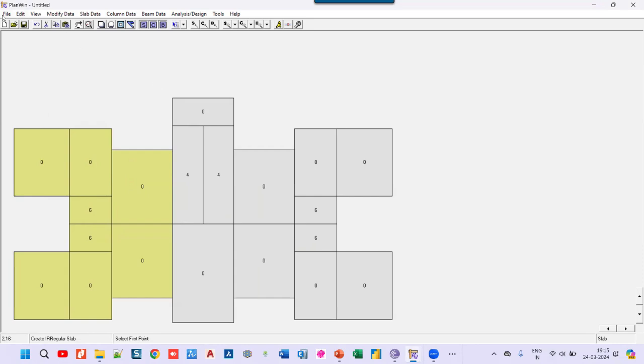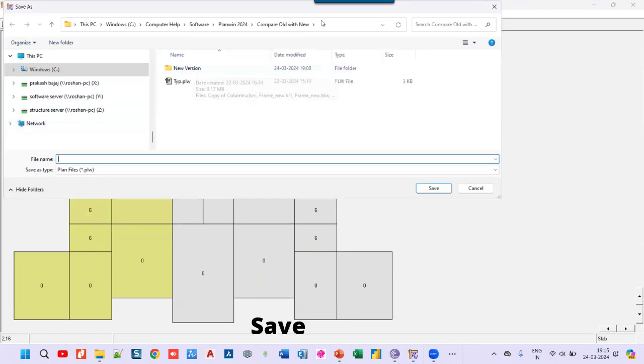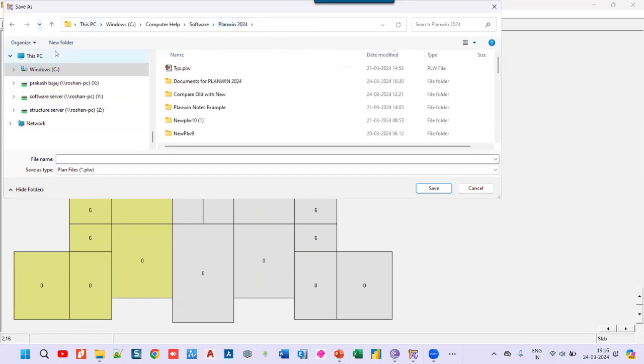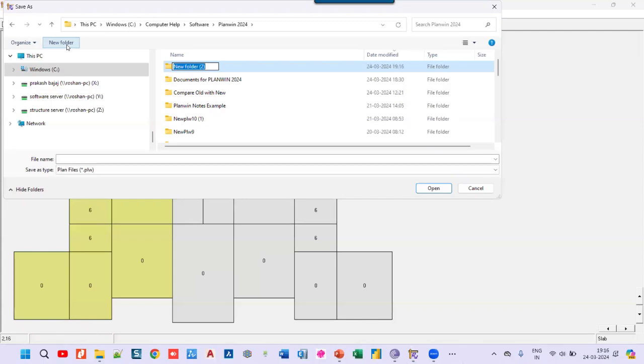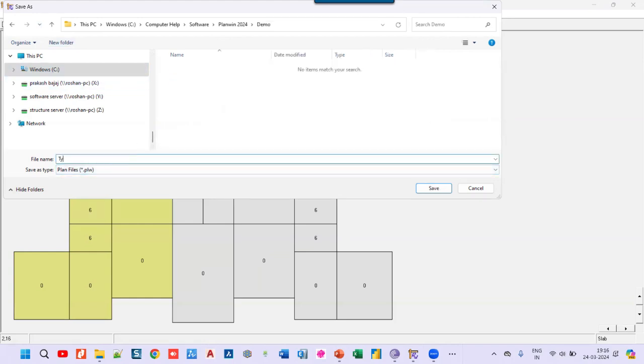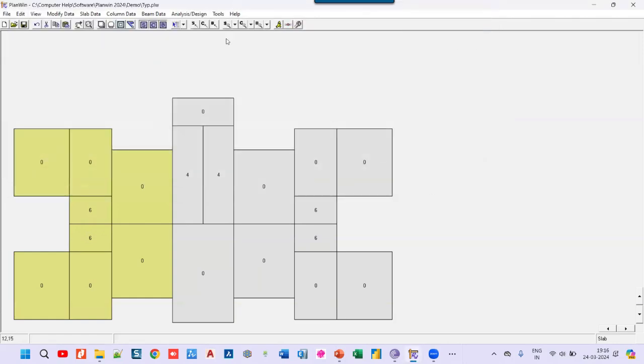Now what I'll do, I'm going to save in one directory. So I'm creating a directory, say new folder. I go to software, Planwin tool, compare old with new. I'm creating a new folder called demonstration, demo. And here I'm storing this as a typical floor slab. I say save. Now, once this is done, again if I come here, I say show me the description.